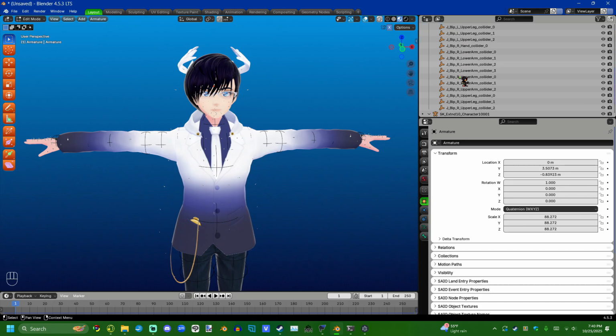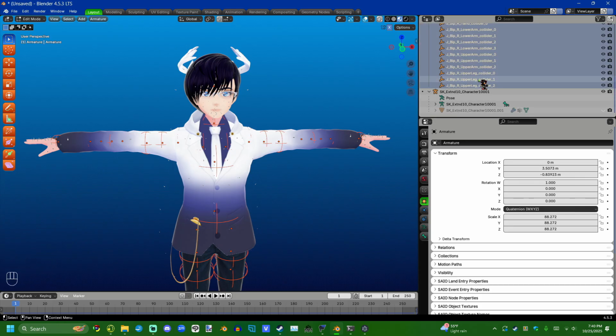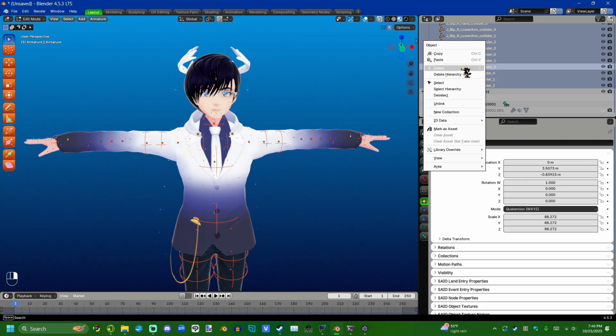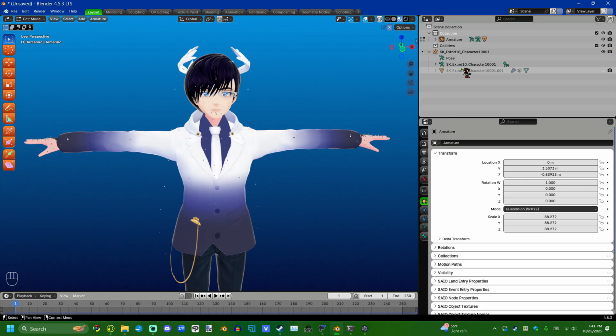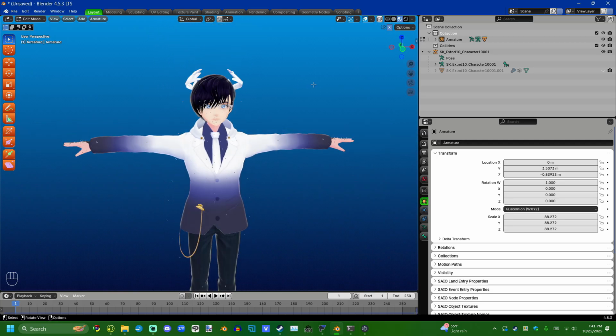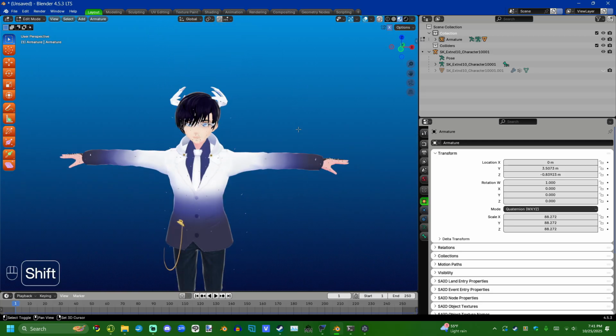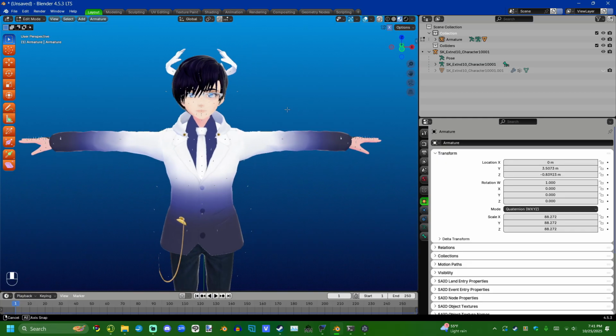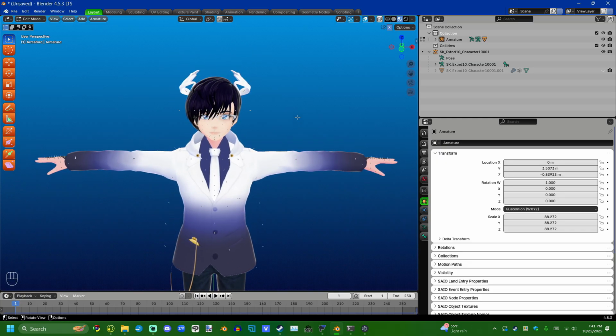And since this is a VRM model, she has a lot of colliders. I'm going to go ahead and delete those too. You can safely delete them, they won't affect anything. And there we go. Now our model is completely ready to start the vertex group renaming process.